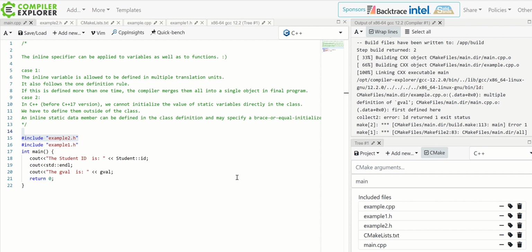In today's video, I'll explain about a new concept, inline variable, which was introduced with the C++17 standard. The happy news is that the inline specifier can be applied to variables, just like functions. I know most of us are familiar with inline functions. I'm not going into its minute details, but I will just brief what is inline with functions.